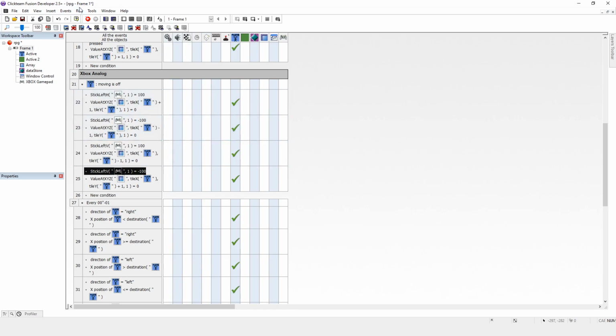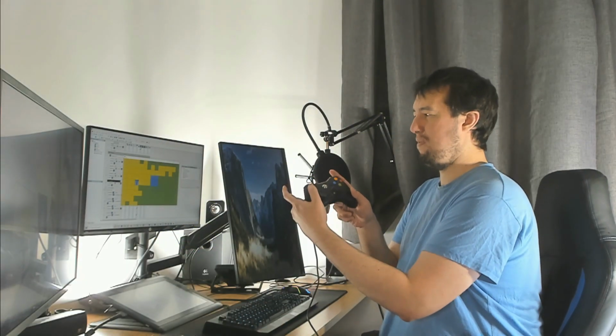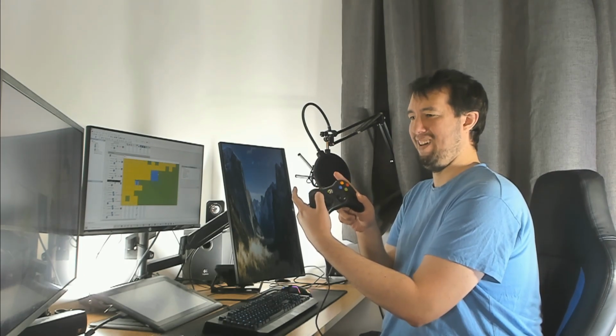Okay, so moment of truth. When I was testing this, I did get this wrong, so hopefully I'll get this right. So let's try it. So right, perfect, left, up, and down.